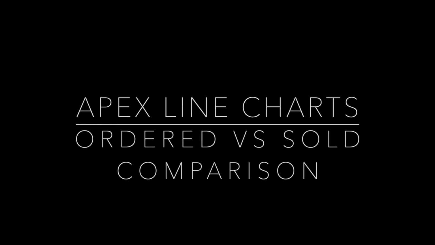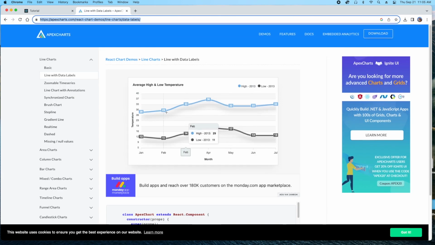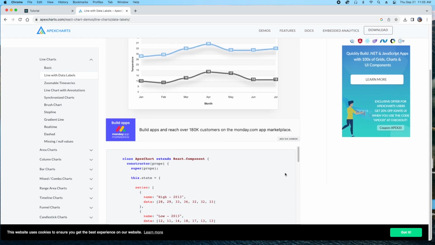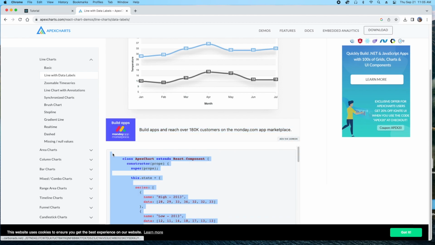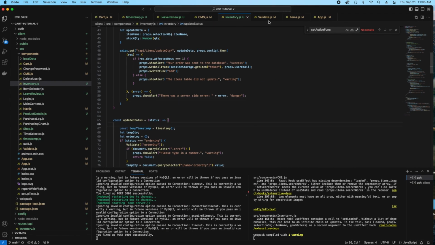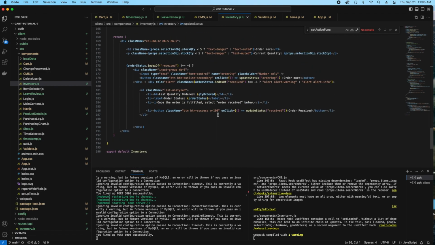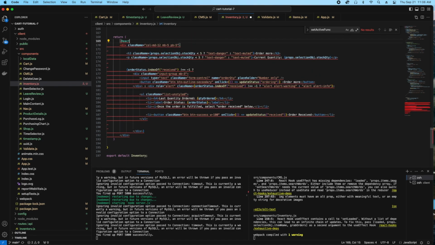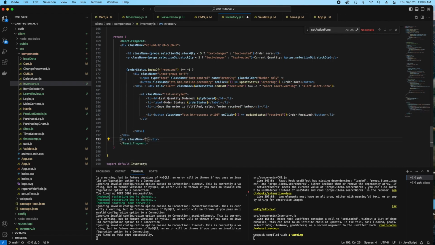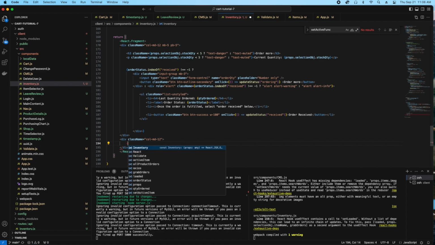So not everything's done there. You can see we'll be back. Here's the graph that we'll be choosing to use from Apex Charts. It's free, and it is a good comparison line graph to where we can see our orders versus our purchases. So I'm going to wrap everything in a React fragment and start bringing in a module with our Apex chart on it.